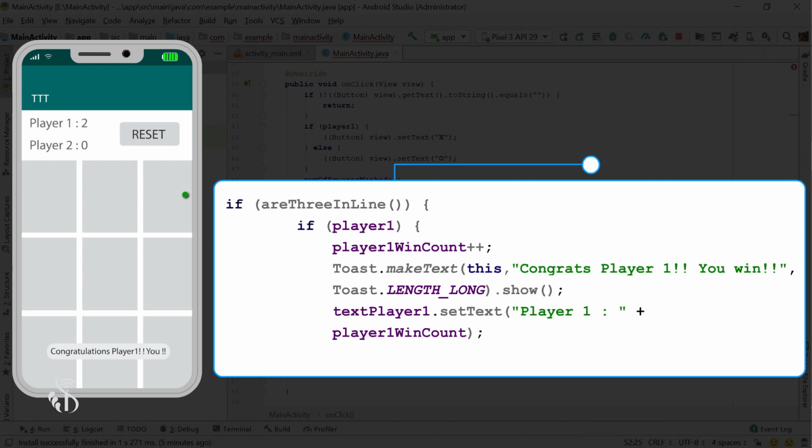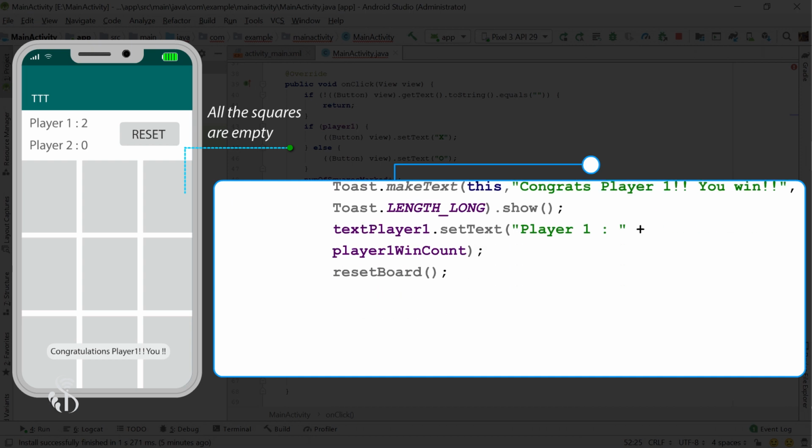The toast is seen below and all the squares are empty as we have called the function resetBoard(), which clears all squares.